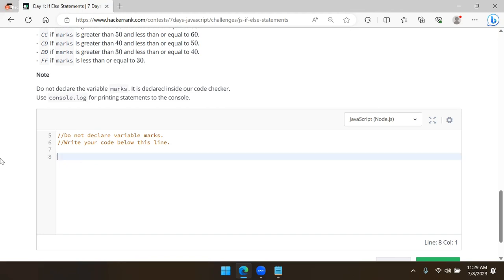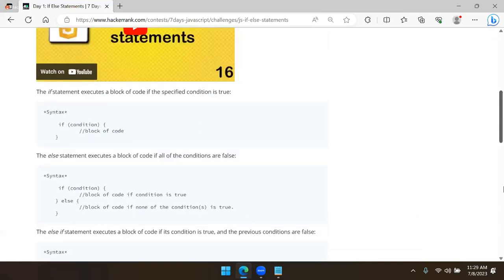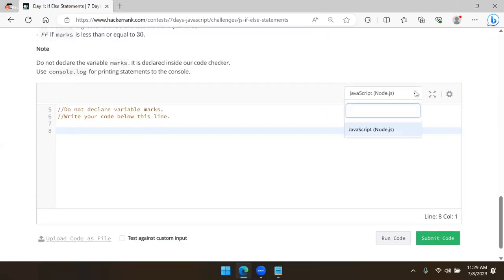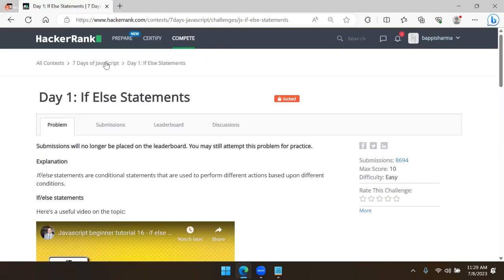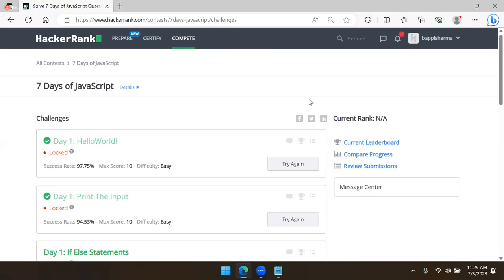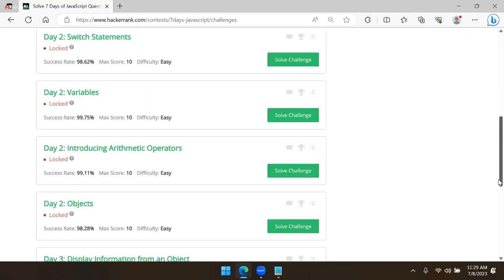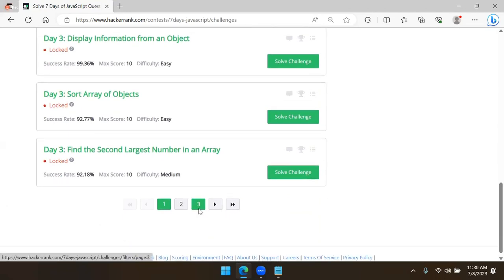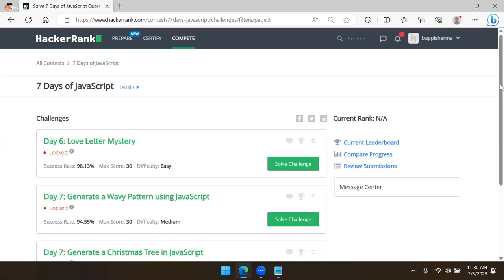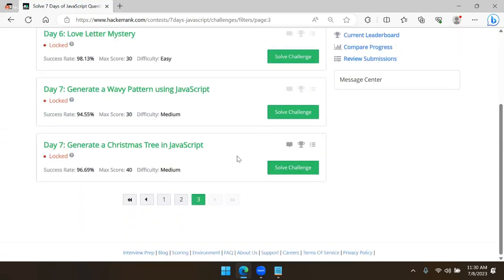And after that, you have to submit your code like this. You can write in any programming language actually. Currently we are using JavaScript, so they give it in JavaScript. You can try these programs in other languages if you know. So these are the things you need to try. This is 7 days of JavaScript. All these concepts you need to finish. How many are there? 7 days.